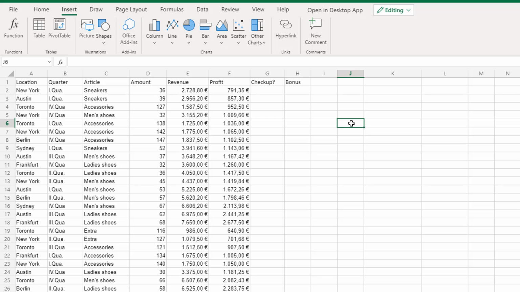But now the next thing we might want to do is to give a bonus for every product that has crossed the 2,000 because it performed really well, and we want to give a 2% bonus or 2% of the profit as a bonus to the employees.